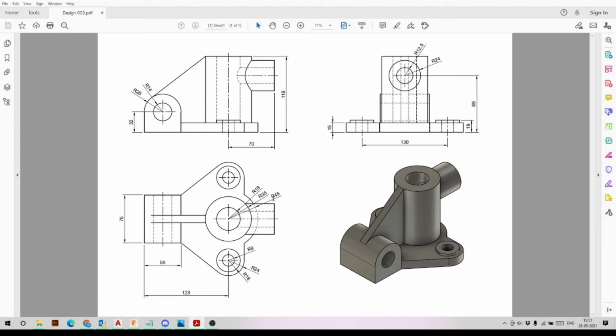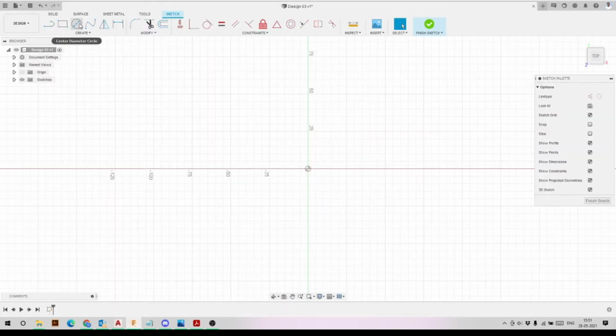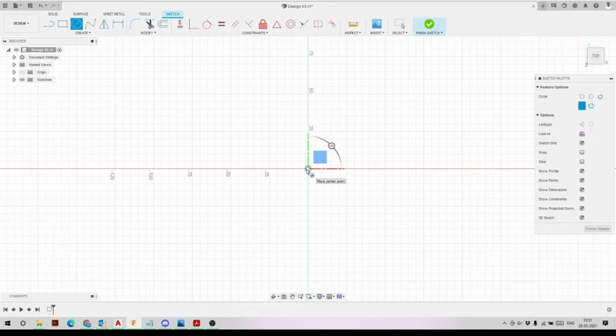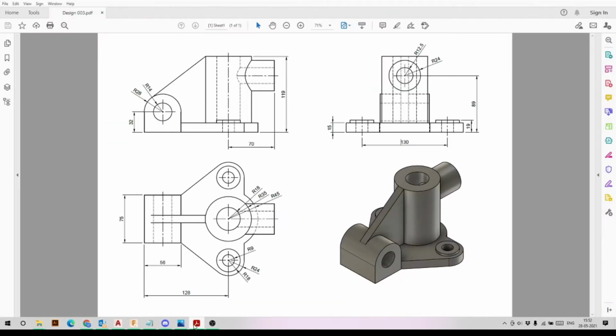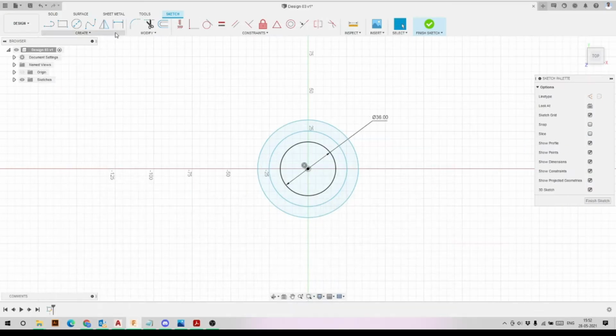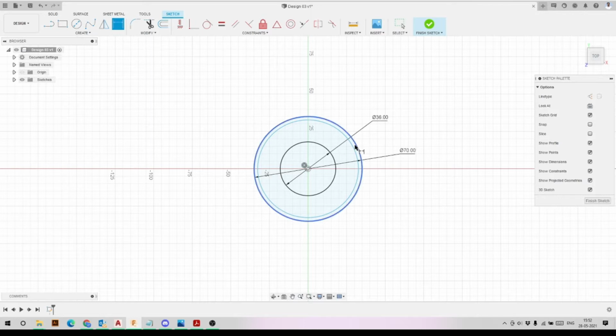Since we are going to use diameter in Fusion 360, we'll just double these measurements: 18, 35, 45. We'll activate the circle tool. On the origin we'll create 3 circles like this, and we'll dimension them with measurements. The first one was 18 radius, so the diameter will be 36. The second one is 35, so this one will be 70, and the third is 45, so this one will be 90. So like this.